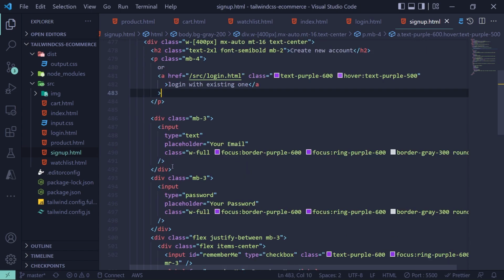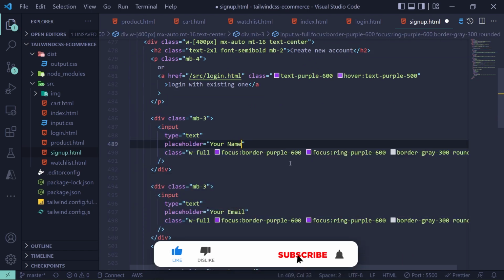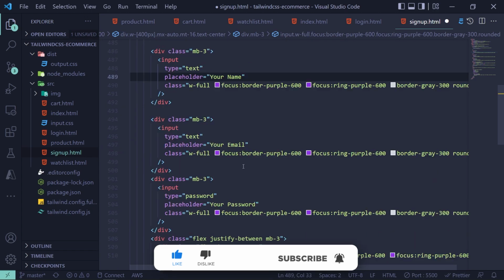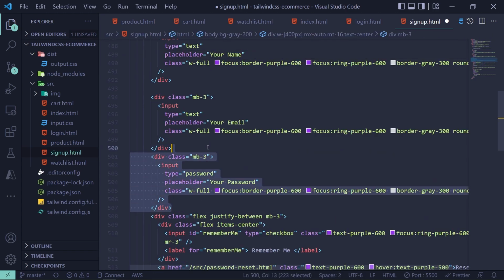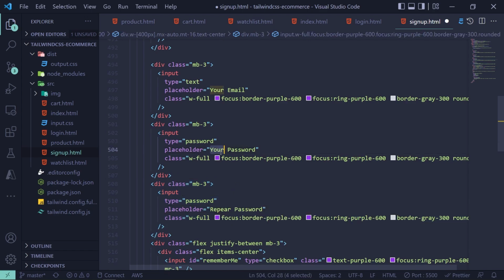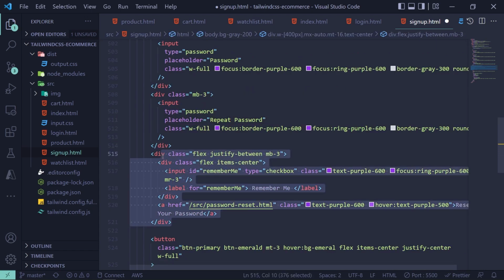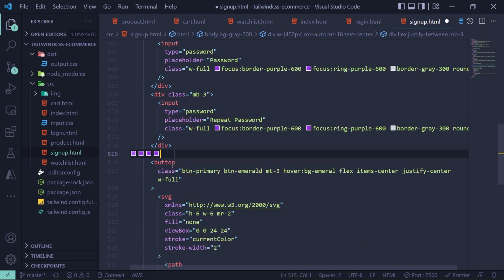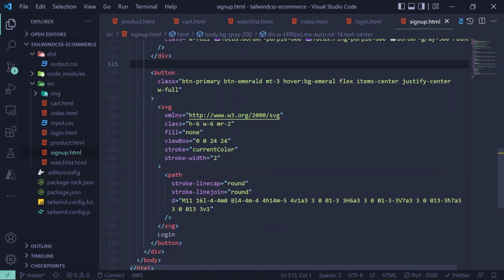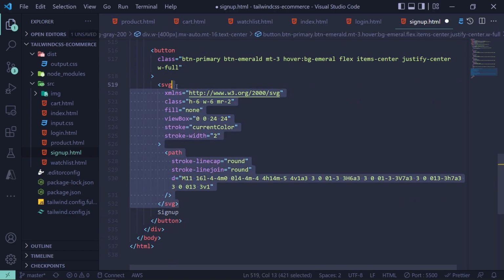Then we have one input for your name, your email, your password. Repeat, let's just call this password. Repeat password. And we don't, of course, want remember me section. And of course, we don't need reset password here. So I'm going to remove that. And the text will be sign up. And let's remove this SVG.